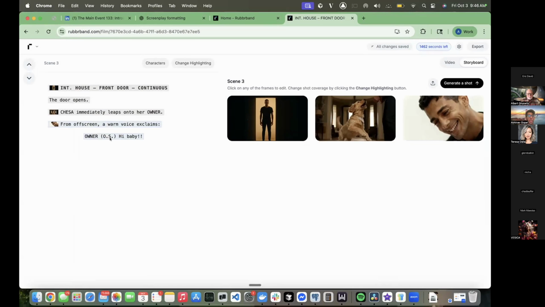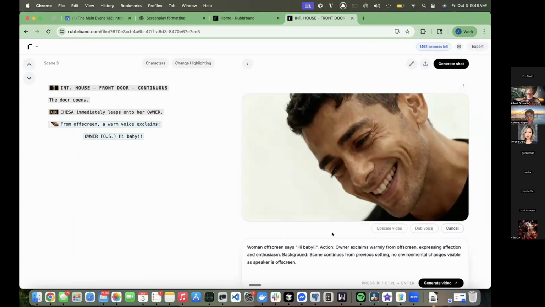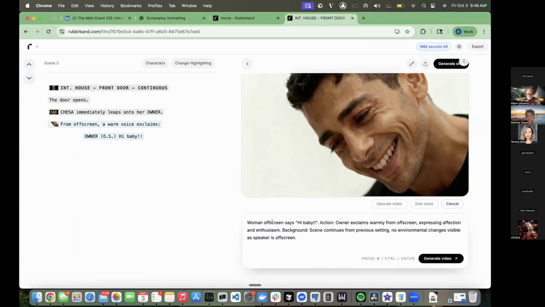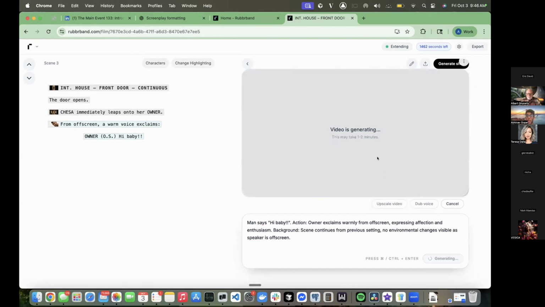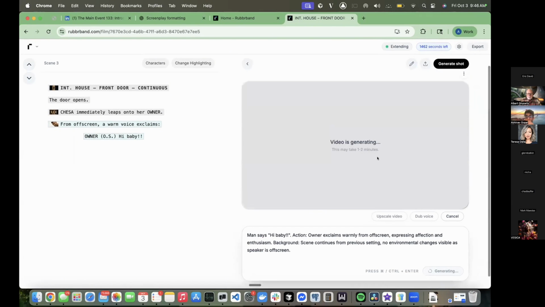Now we're going to convert this into a video. So this one, extend to video. We're just going to modify it minimalistically. It just says, hi, baby, and the owner exclaims warmly from the screen. We're going to see what happens, and after that we're going to see this dub voice feature activate, where we're able to dub that person's voice into the voice that we trained. Cool. Anyone else with any questions while that one generates?